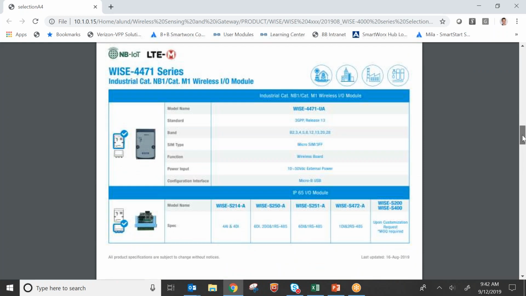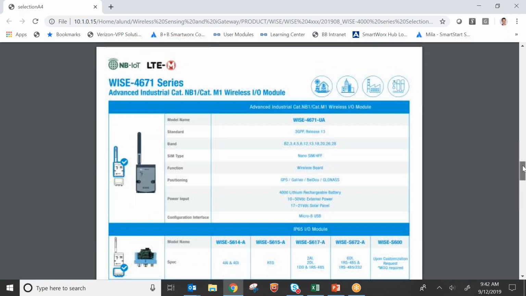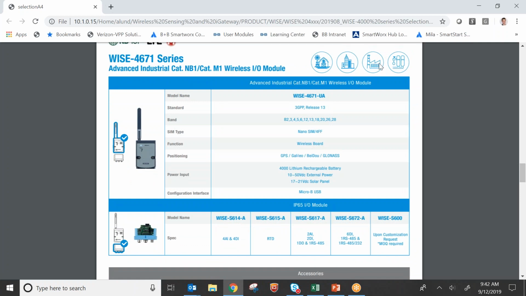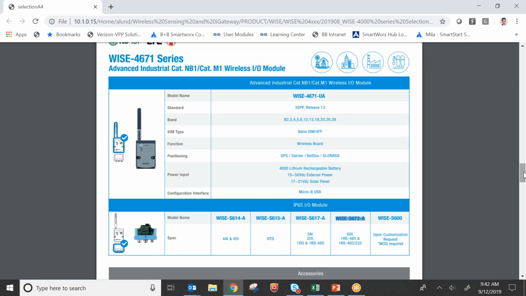Okay, one more example with narrowband IoT. 4471 is not available in North America, so let's skip that. 4671, as I said during the presentation. I would order this part number and one of these part numbers here, right? So again, it's pretty flexible in terms of how to order.